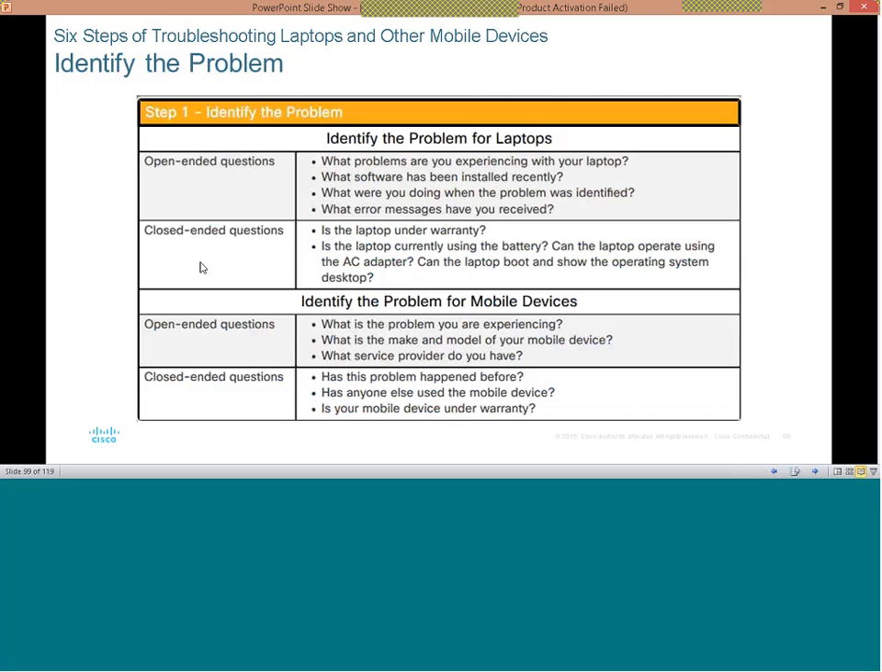Then closed-ended questions: Is the laptop under warranty? You need to find out, is the laptop currently using the battery? Can the laptop operate using Ethernet? Can the laptop boot to the operating system? So you can see that under identify the problem, these are procedures that guide the technician, guide the engineer, to be able to know how to identify the problem.